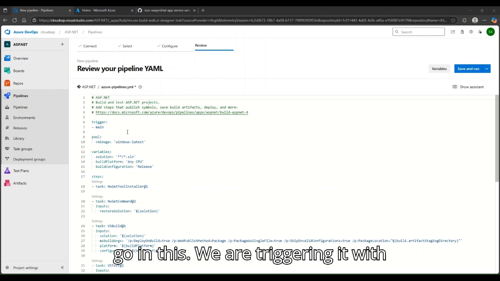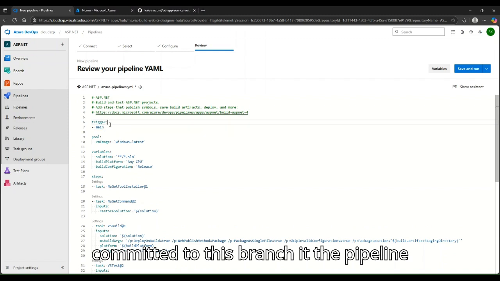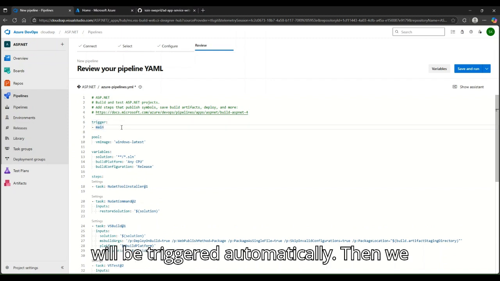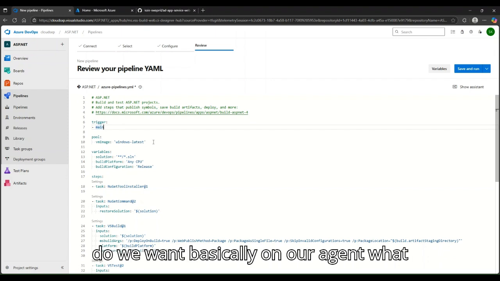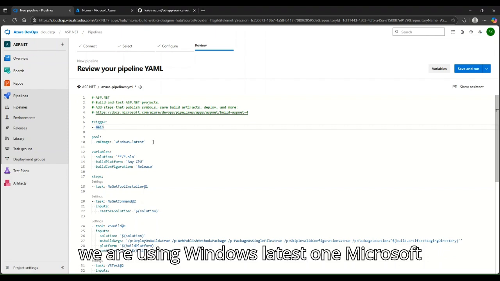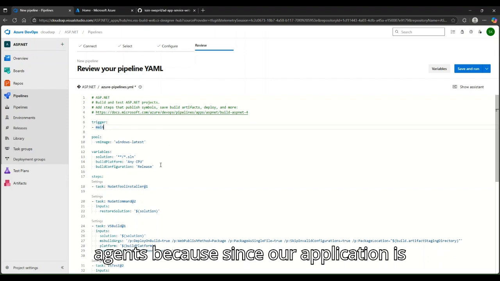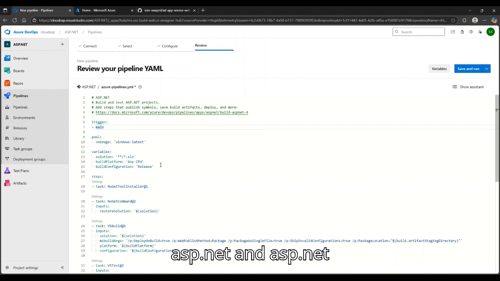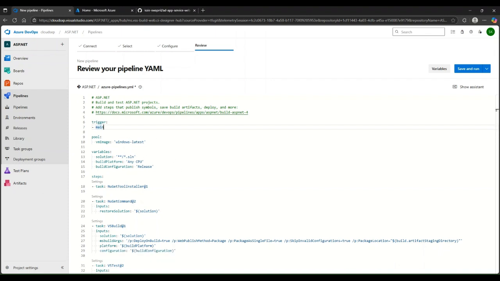In this, we are triggering it with the main branch. So whenever there is a push committed to this branch, the pipeline will be triggered automatically. Then we are specifying what kind of image we want to be used on our agent pool. We are using the latest Windows Microsoft-hosted agent, because our application is ASP.NET and the ASP.NET full framework only runs on Windows agents. So that's the reason.